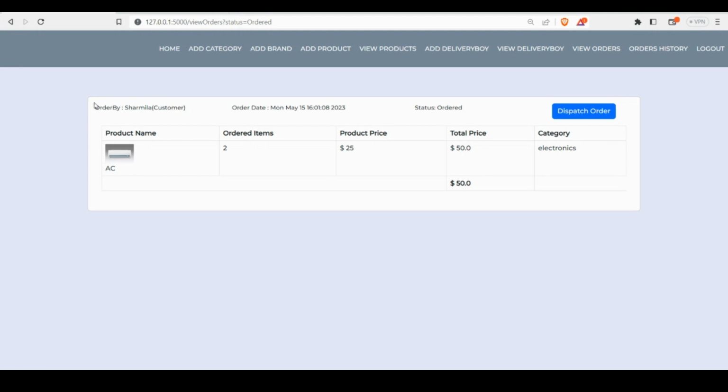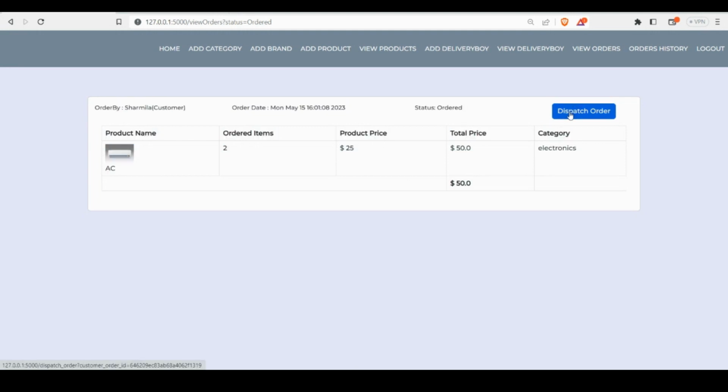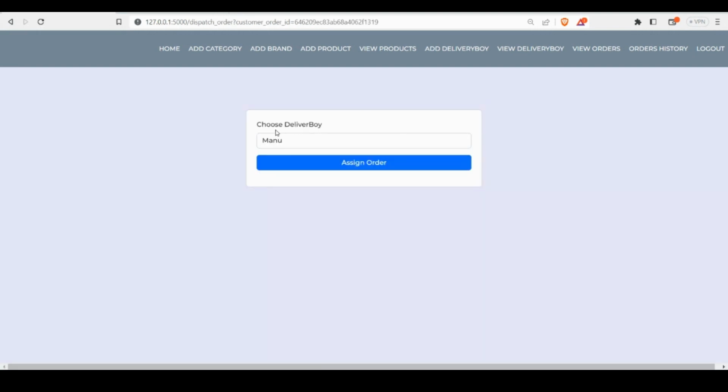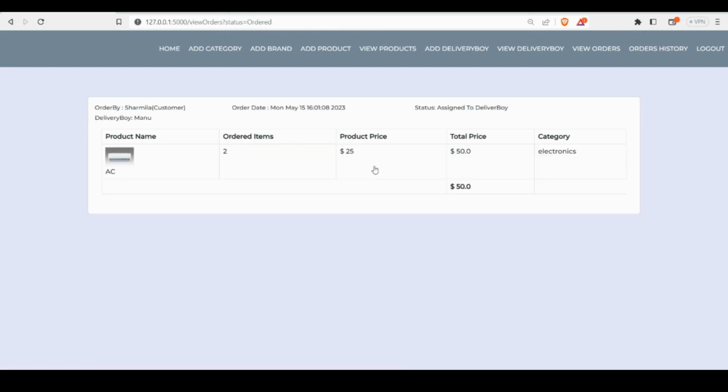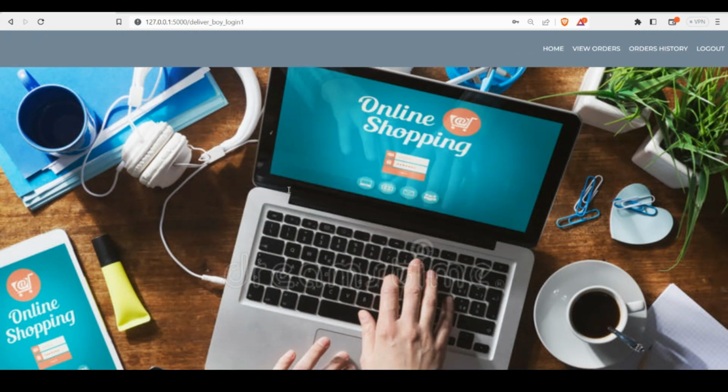The admin can see all the orders done by the customer. Now click on dispatch order and the admin will choose the delivery boy from the drop down. As we have one delivery boy, I'm taking that one and click on assign order. Now the status was changed to assigned to delivery boy. Log out. Now the delivery boy will get into action by giving the email and password.